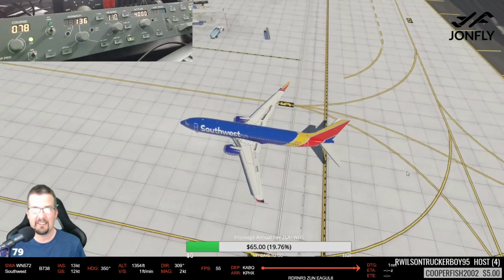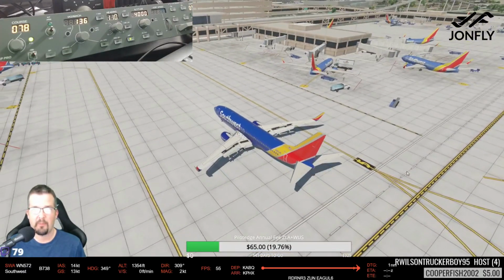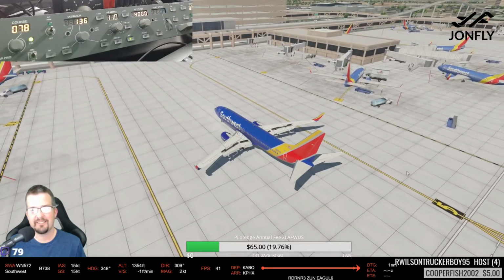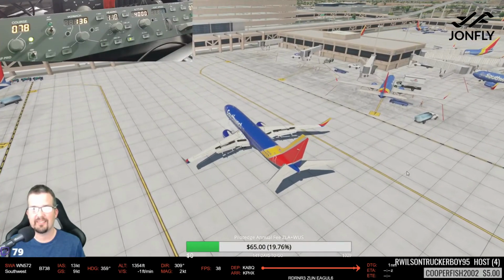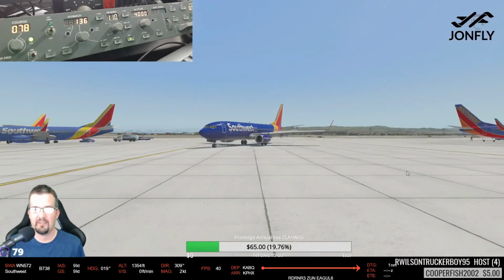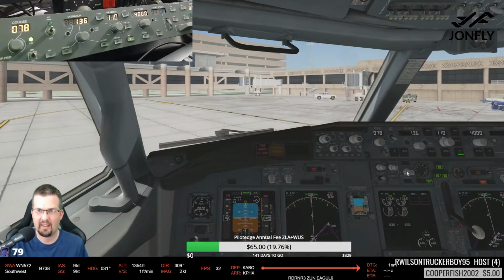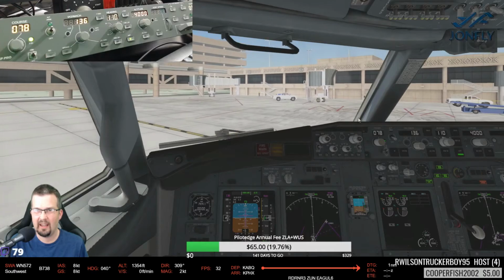November 39, Roger. Turn right heading 020. Vectors left downwind. Descend and maintain 3,000. Ground, Worldwide 84 on the north ramp, ready to taxi with the weather.